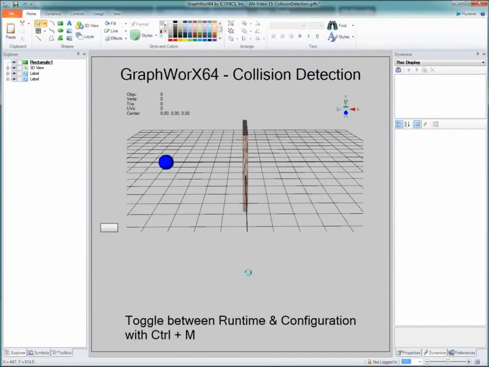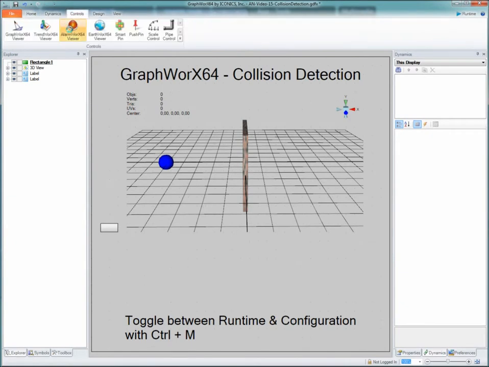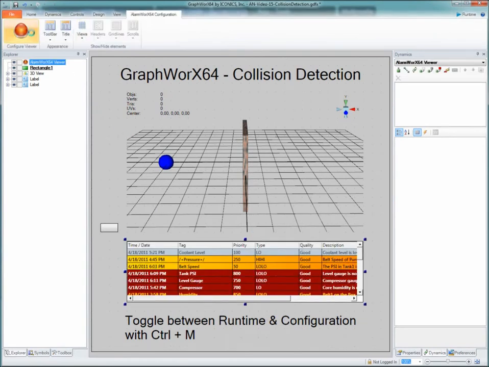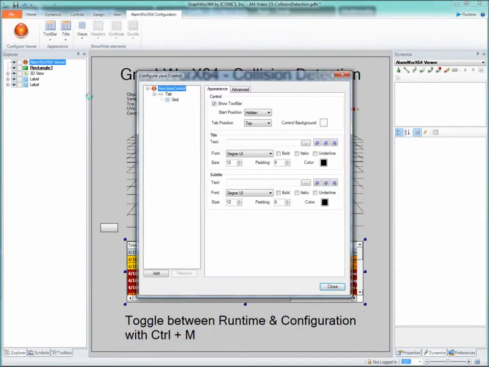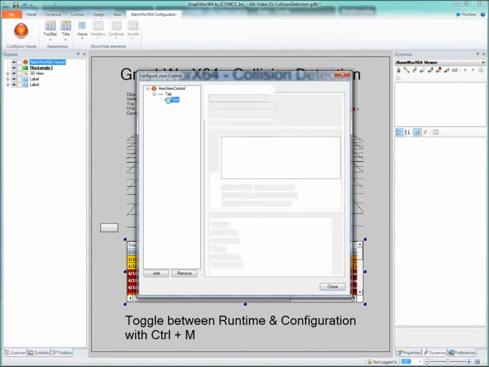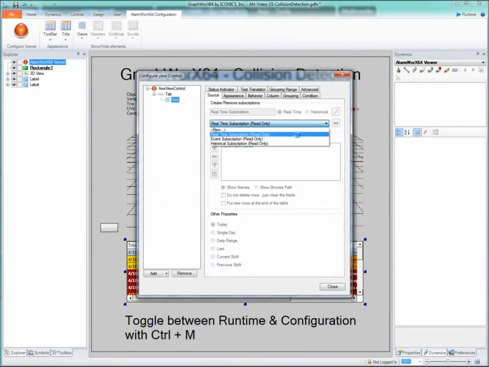Now let's have a look at the gen events that get created. For that, we need to create a control, a GraphWorX64 viewer control. We open it here, we go to its configuration. Inside the grid, we'll select to be connected to the event subscription only.